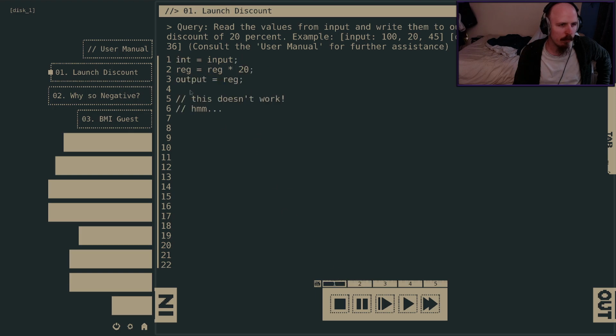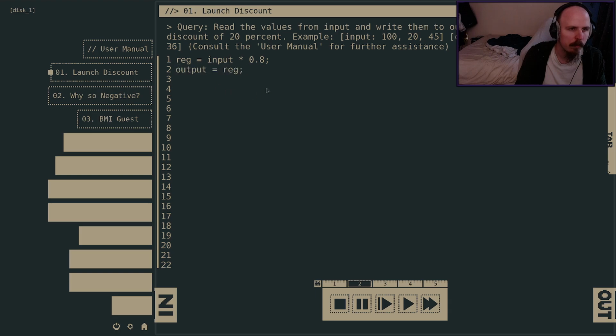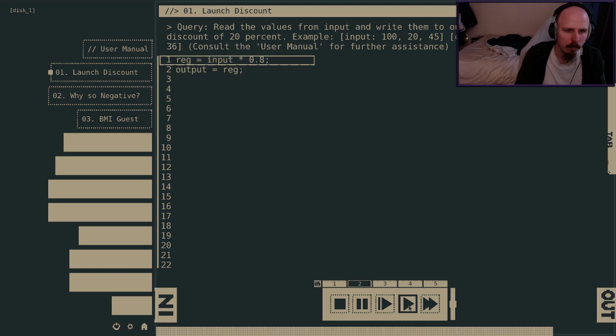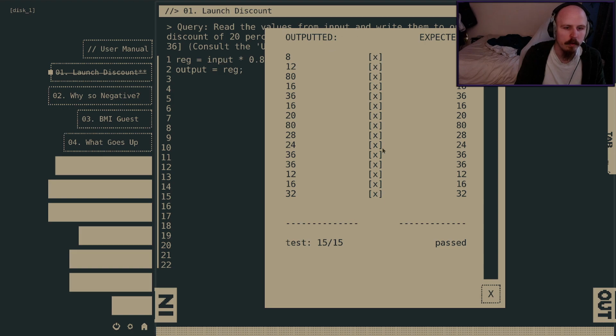I wish I didn't delete all the stuff here. Output equals. Can I copy paste on this? Output equals reg. Oh! It worked! I just had to be patient.